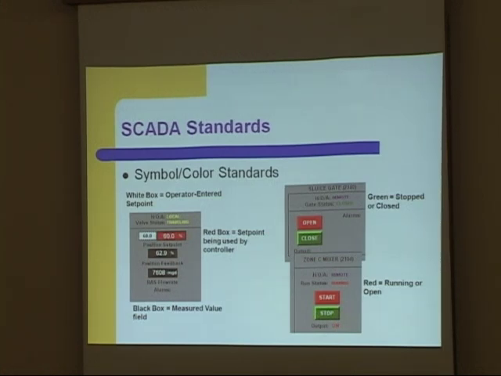The thing to note too is, yeah, the white box means that's a set point that you can enter, right? So if you see anything in white, that means you can click on that box and enter a set point. The red box means that is what the SCADA system is actually using as the set point. Ideally, they should be exactly the same, but if for some reason your screen is not communicating with the PLC, they may not be the same.